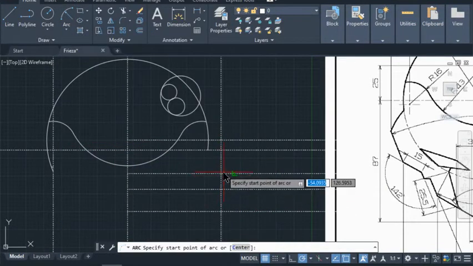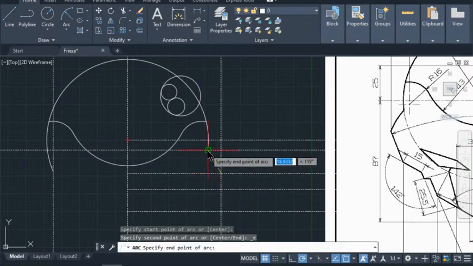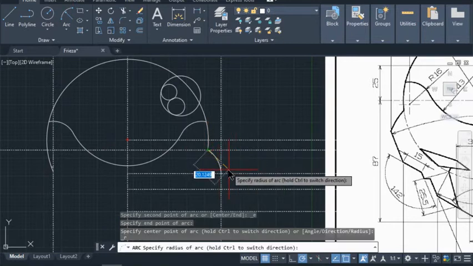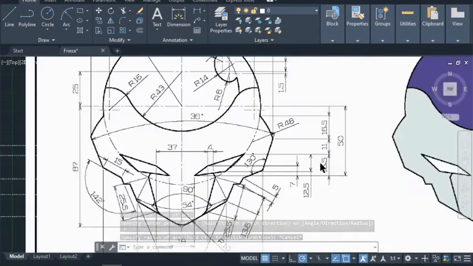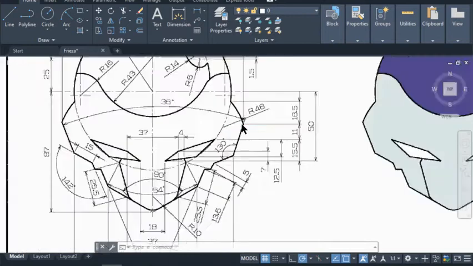Start, end, and radius. We're going to start down here. We're going to end up here. And the radius that we're going to do is 48. So you can see that from the picture here. The radius that you use is 48.